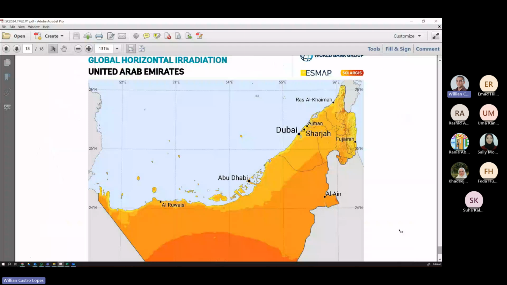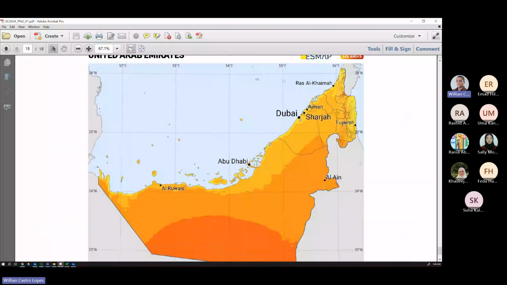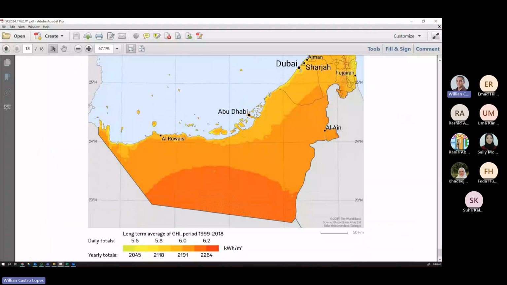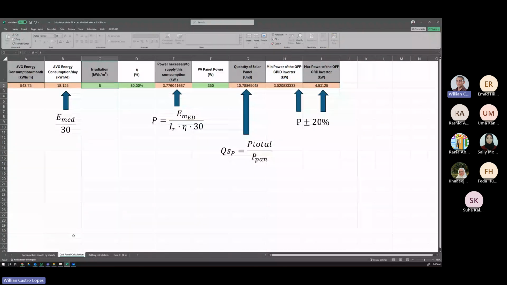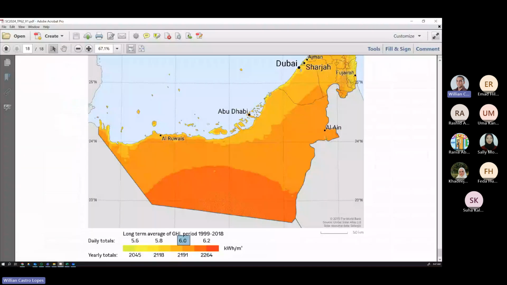That's why in the last sheet I gave you a map with the irradiation for the UAE. The last one we have available was from 1999 to 2018. It's average data, so they have to consider it in their calculation. For example, in the case of Abu Dhabi, it's around 6. That's why in the table I considered 6. You see that for other places, other Emirates, other areas, the value is different.